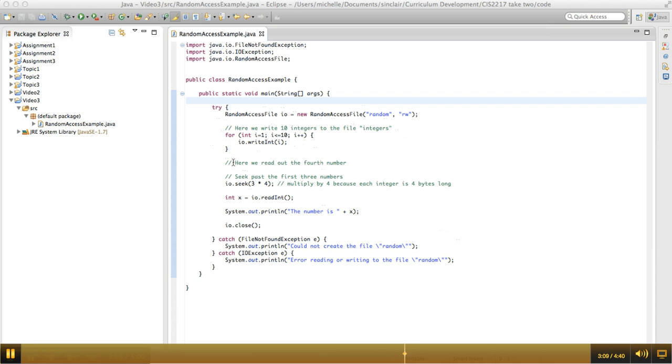What we want to do now, let's say that we want to read out the fourth number, the fourth integer in this file. So to do this, we need to move the file pointer to where that number is so that we can read it out. If we tried to read right now, right after this loop completed, we're at the end of the file, so we wouldn't see anything. So we need to do a seek call, and seek is the method to move the file pointer around. And seek is always relative to the beginning of the file, not to where you are right now. So I'm going to seek here 12 bytes from the beginning of the file.